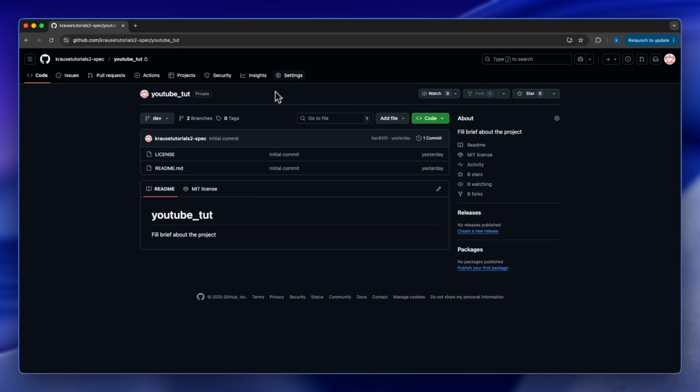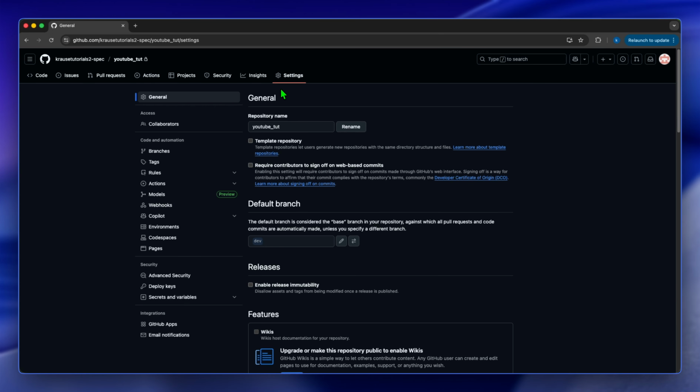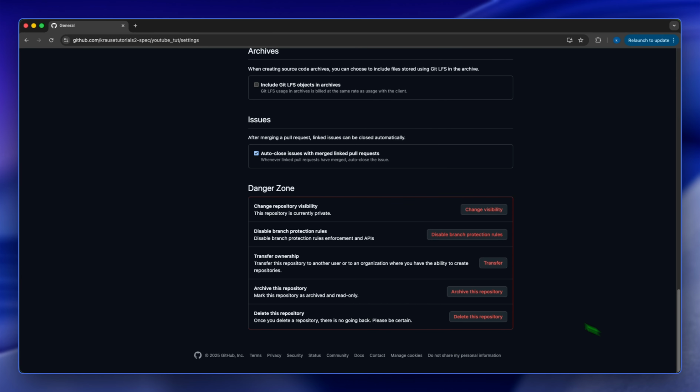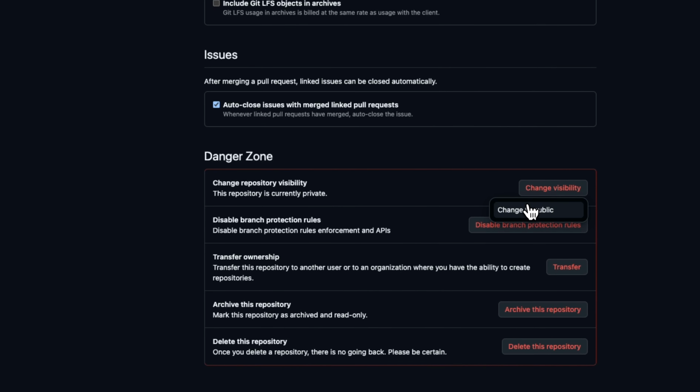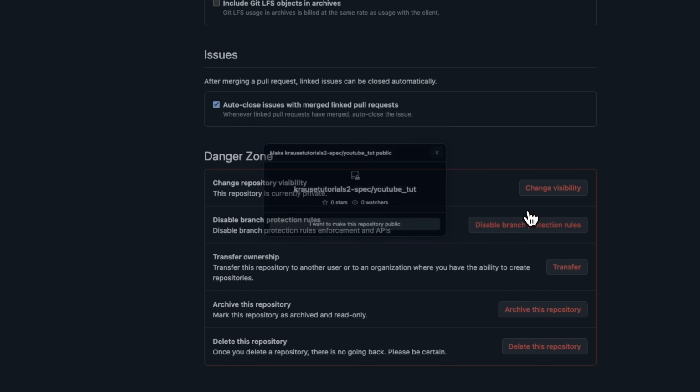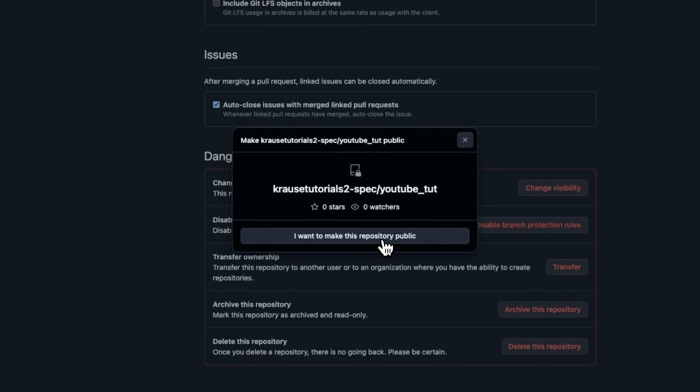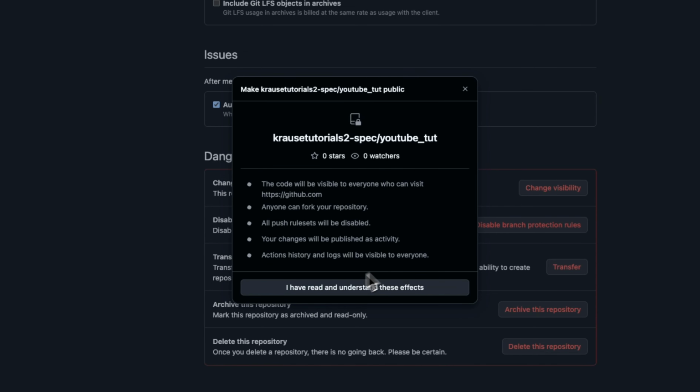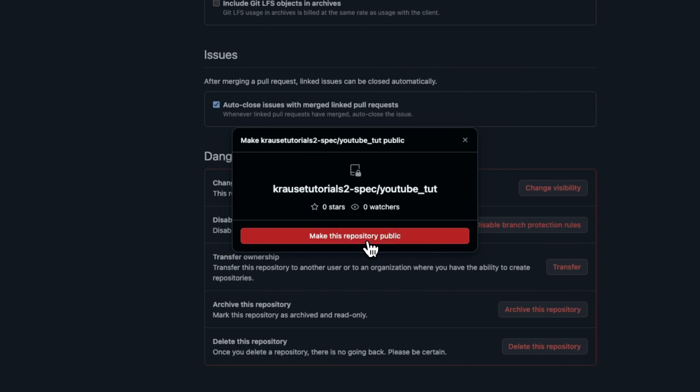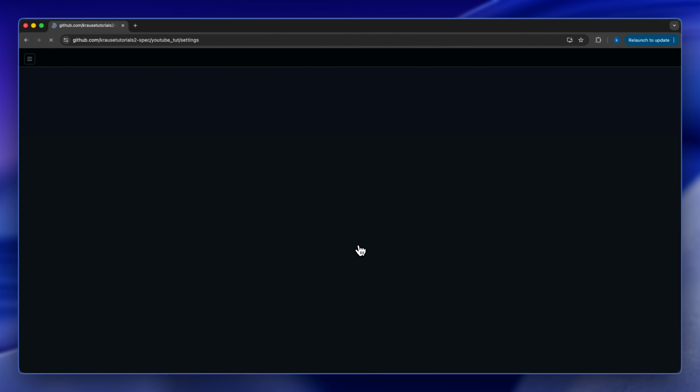Now once we're in the repository, we're going to click on settings. Now on the settings, in the general tab, we're going to scroll down until we see danger zone. Once we see danger zone, the next header is the visibility of the repo. We're going to click on change visibility and we're going to click on change to public. Now it's going to ask us if we are sure we want to make this change. We're going to click on it. And we're going to make this repository public.